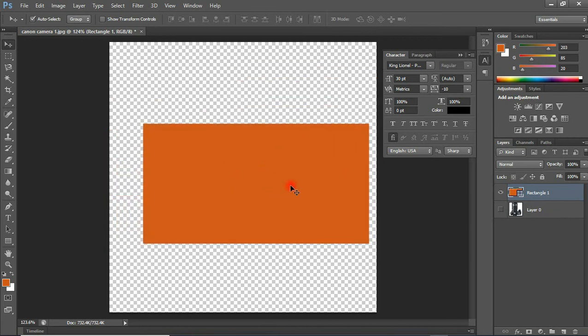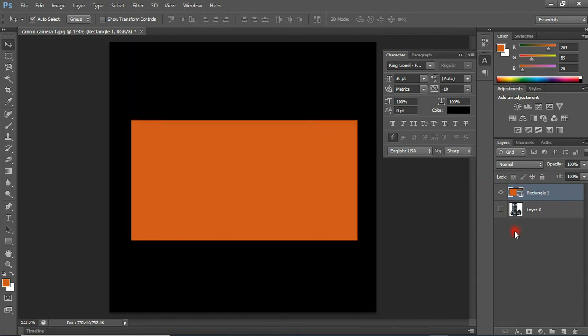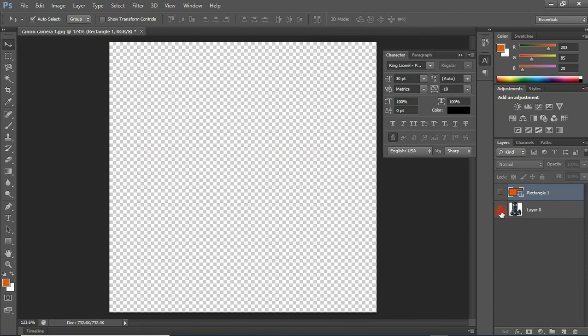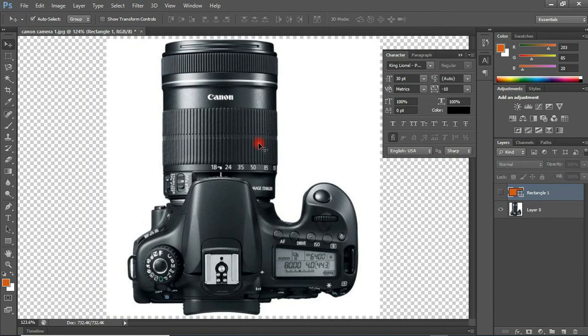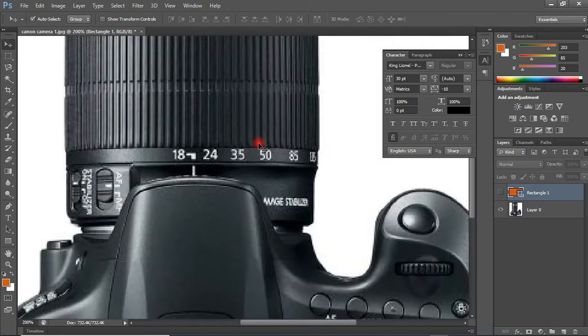You get me? Now, with the bitmap image, let's take a look at this bitmap image. I have this bitmap image in here. So let me turn off the visibility of the shape layer and turn on the visibility of the camera layer. Now, with this image, let's take a large zoom on this image and let's see. So Control plus will zoom in.